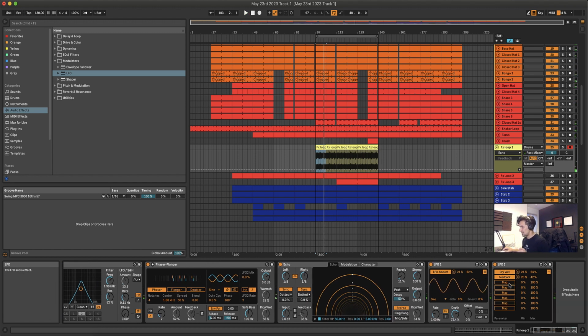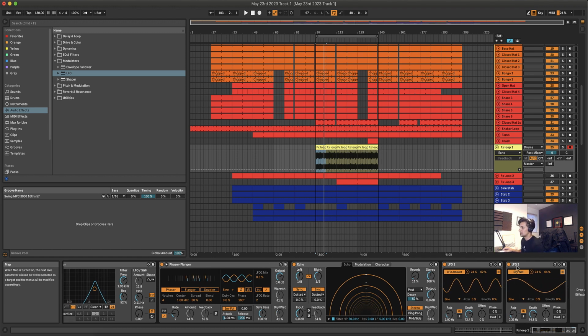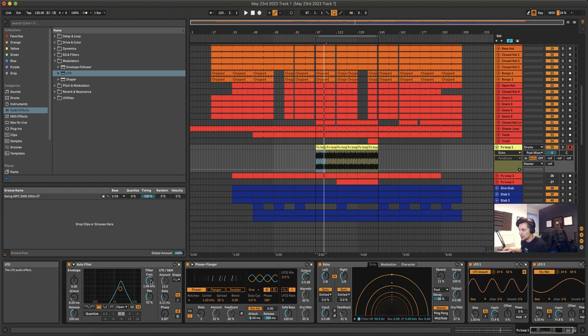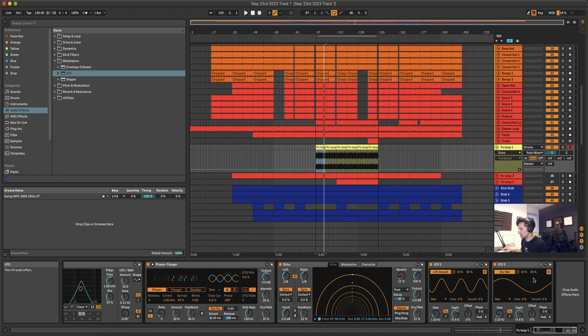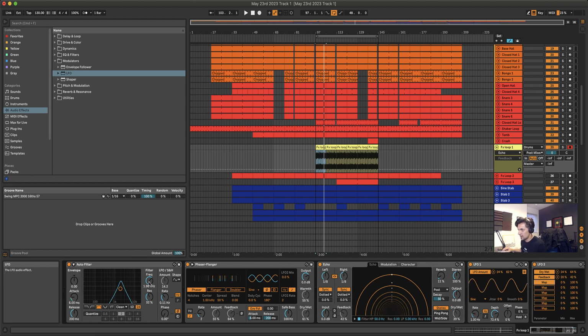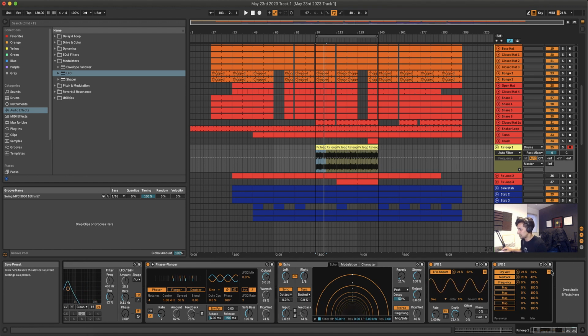And then last but not least, what we could do, we could use the same LFO and map it to the filter frequency position on the auto filter there. So let's just click on map and we'll click on the filter frequency, and as you can see there already, it's moving back and forth to our rate here on LFO 2.